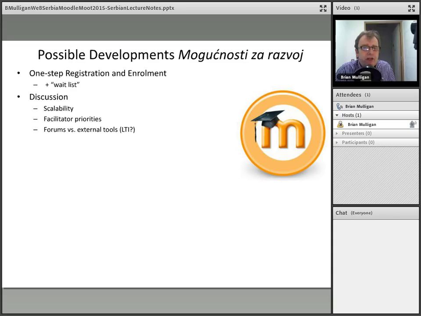Scalability of discussions. I don't think that's really there on Moodle. How do you deal with very large scale discussions? Also, that it brings to the attention of the tutor or the teacher or the lecturers what are the important posts that should be reacted to, because you're depending on the learners to support each other. Should we use the forums in Moodle, or should we link to external tools?